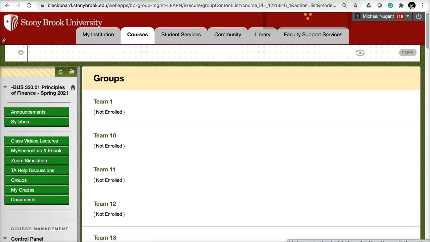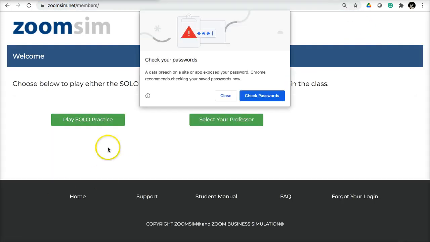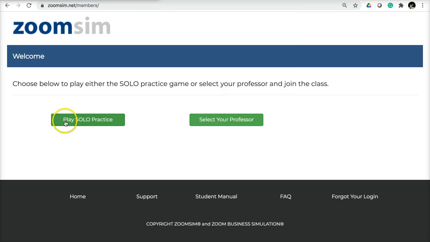So here we're in the simulation, and you've already registered and started working on the practice rounds. When you sign in as a student, you may recognize that you have play solo practice, and this is half the assignment. The assignment is 40 points, so 50% of the assignment is solo work. And this is to make sure everyone is prepared to compete in the team competition.